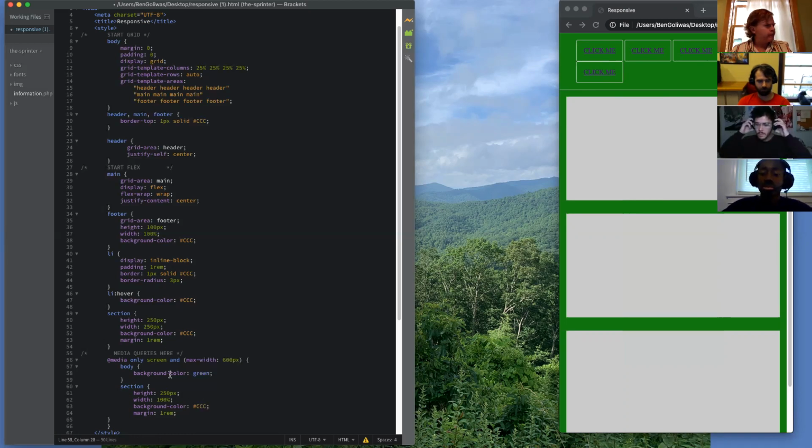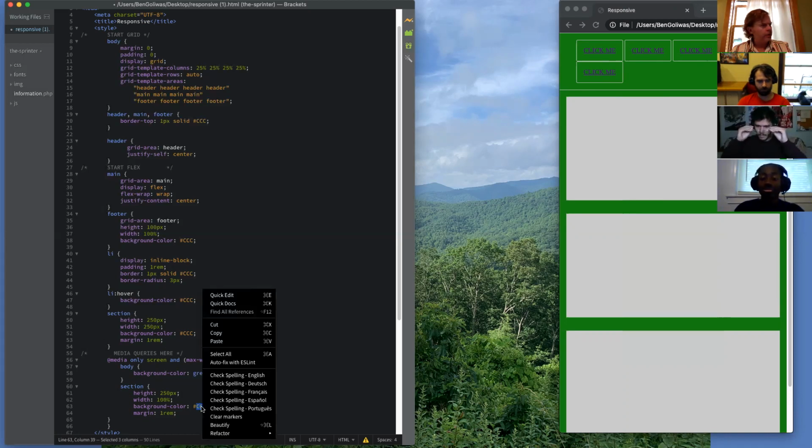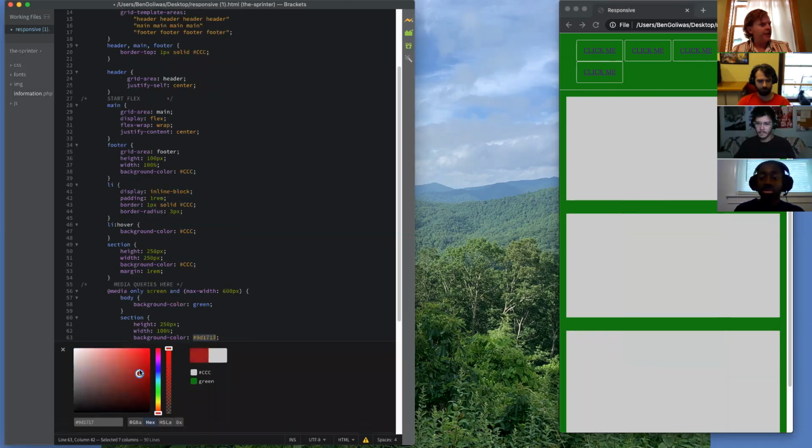Son of a gun. I thought you could do that. I thought you could do a quick edit and get a color box. Quick edit, there it is. And now I can change the color. Isn't that cool? It gives me my hex color, which is awesome.